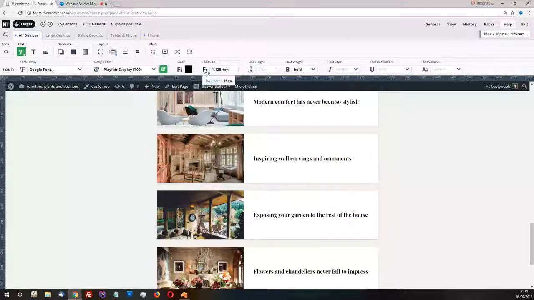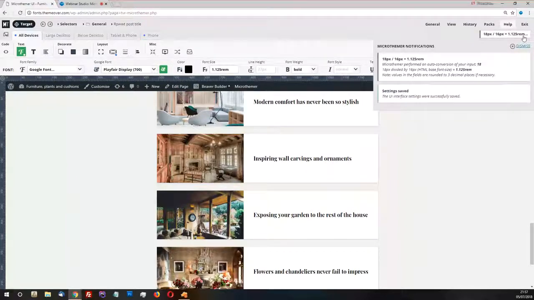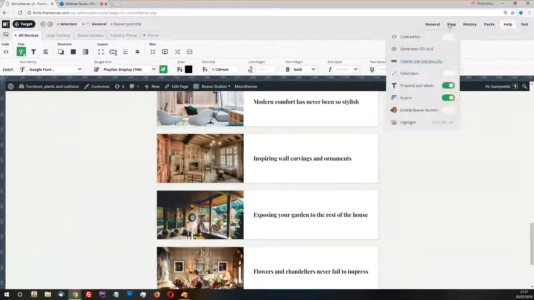And if I hover over this, it'll still tell me, yeah, that was 18 pixels, because the computed value is always shown in pixels, and you also get this little thing. So that's quite cool. I think it's a bit of a geeky feature.